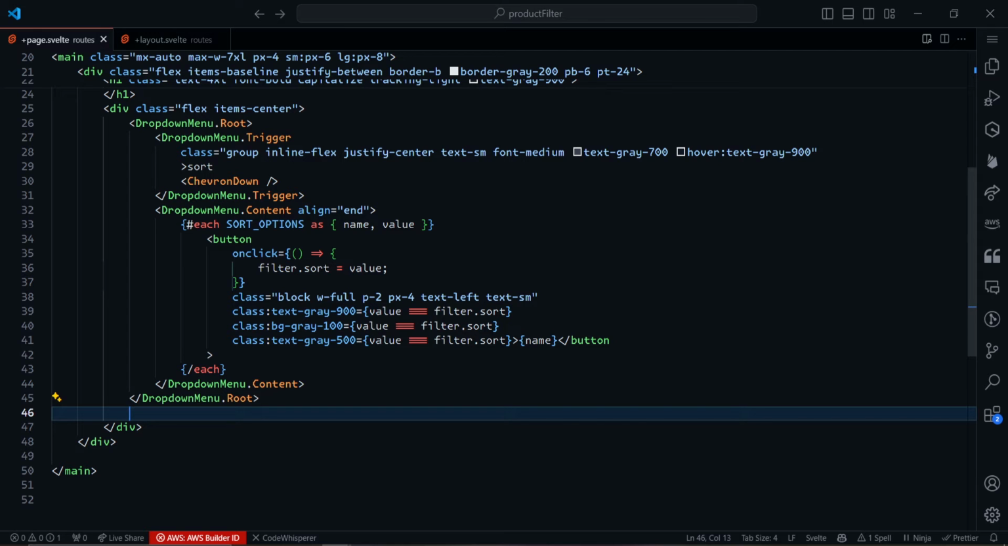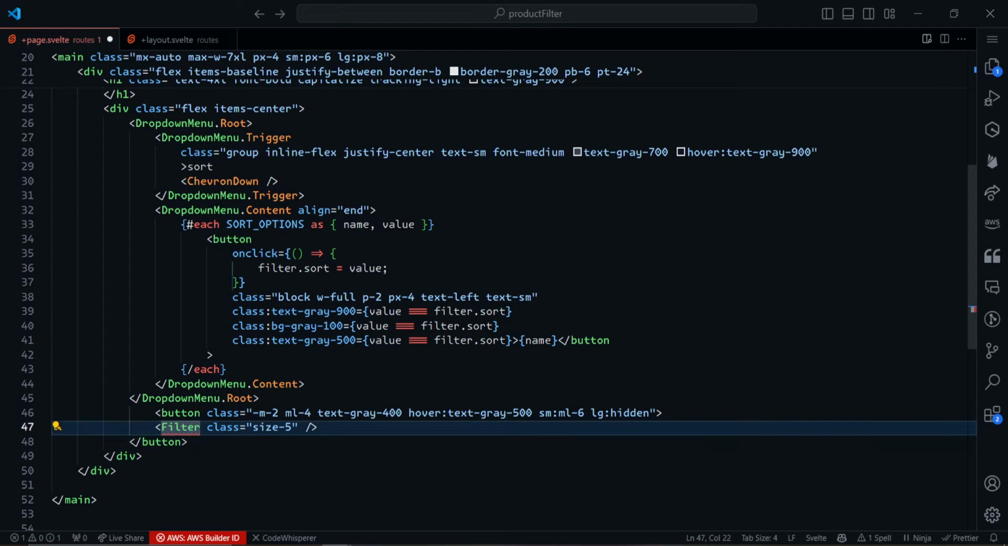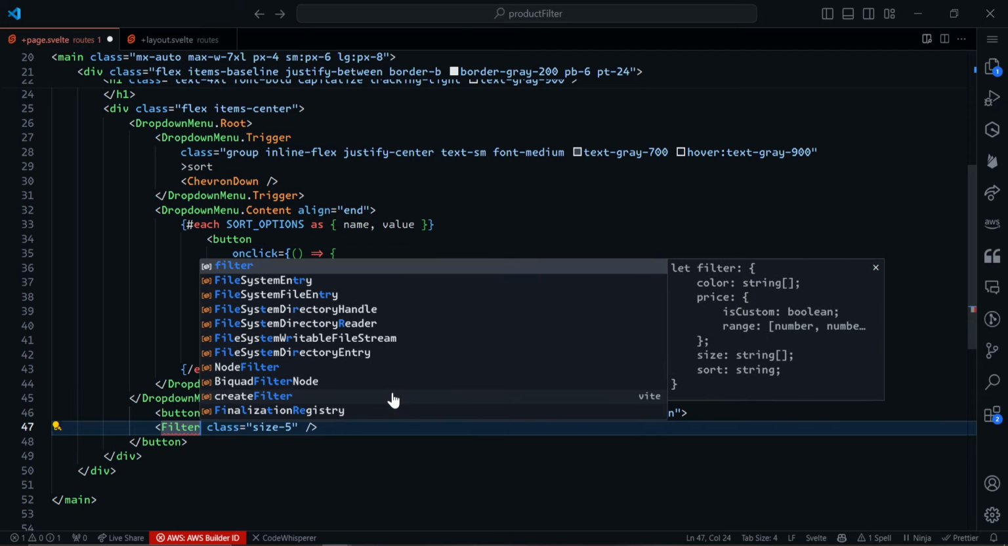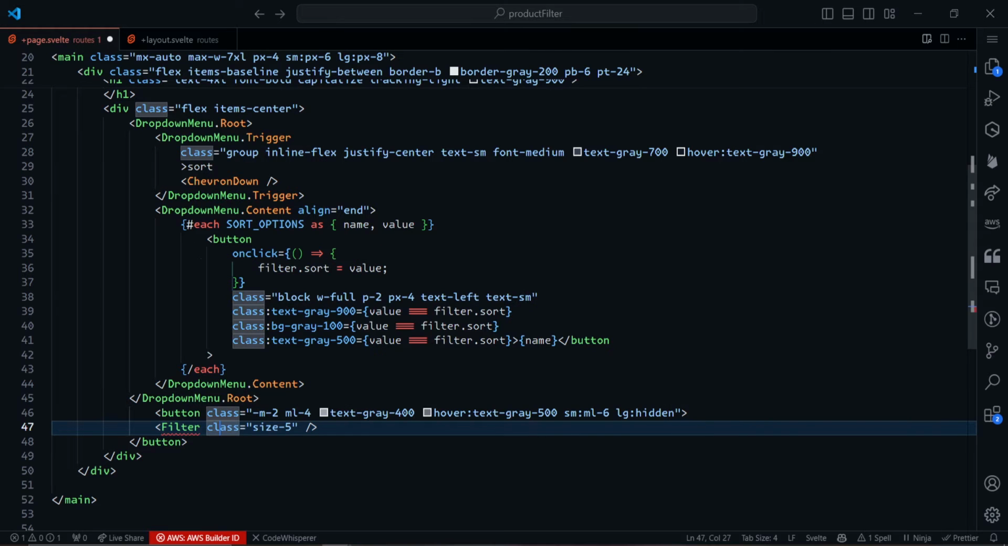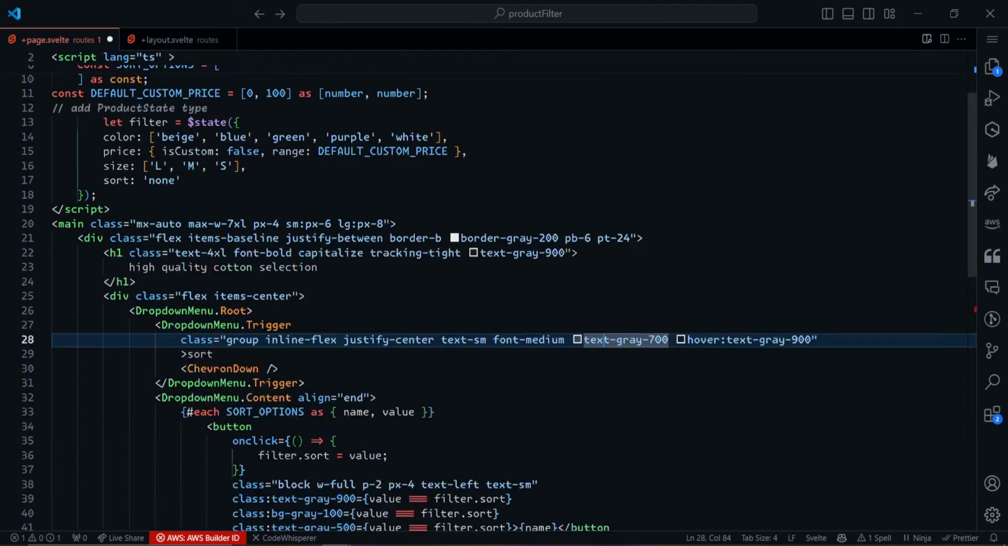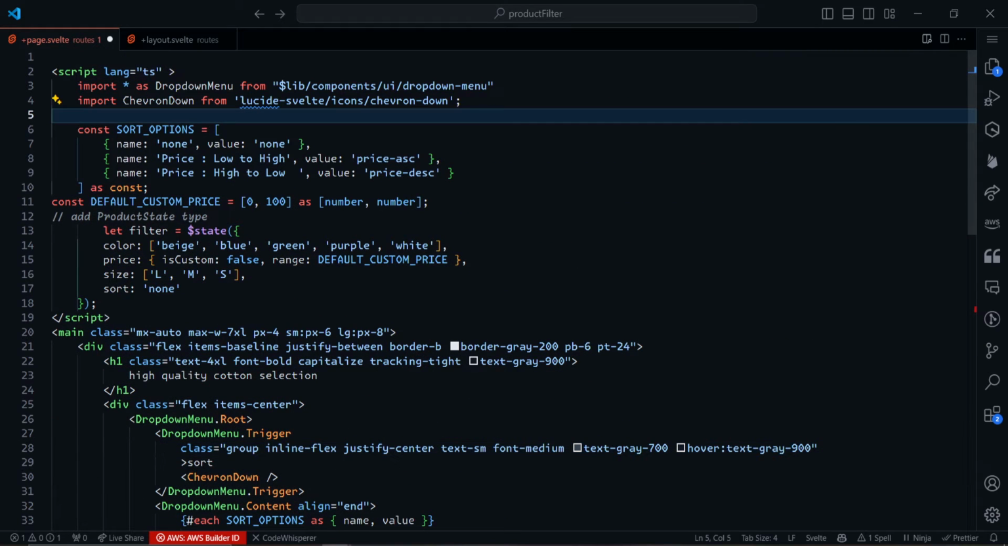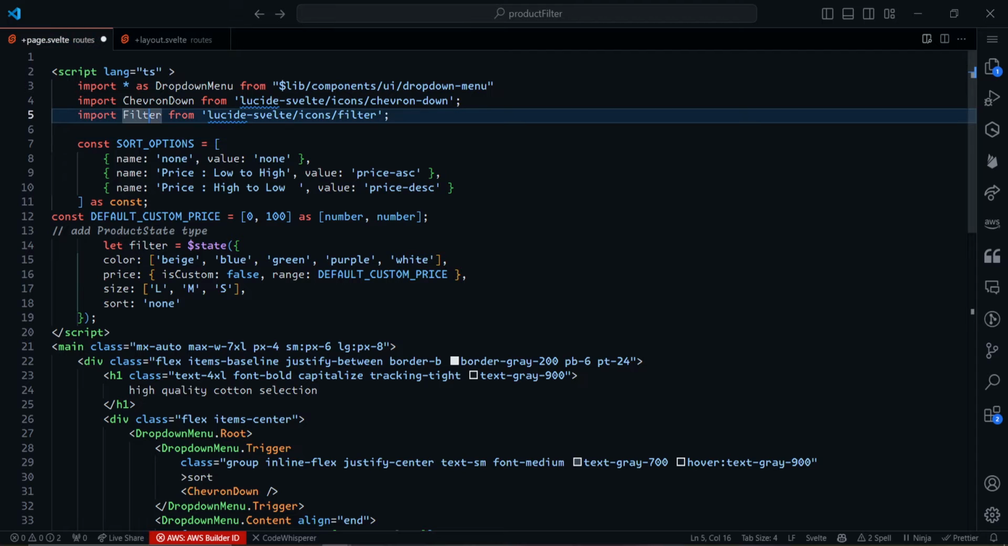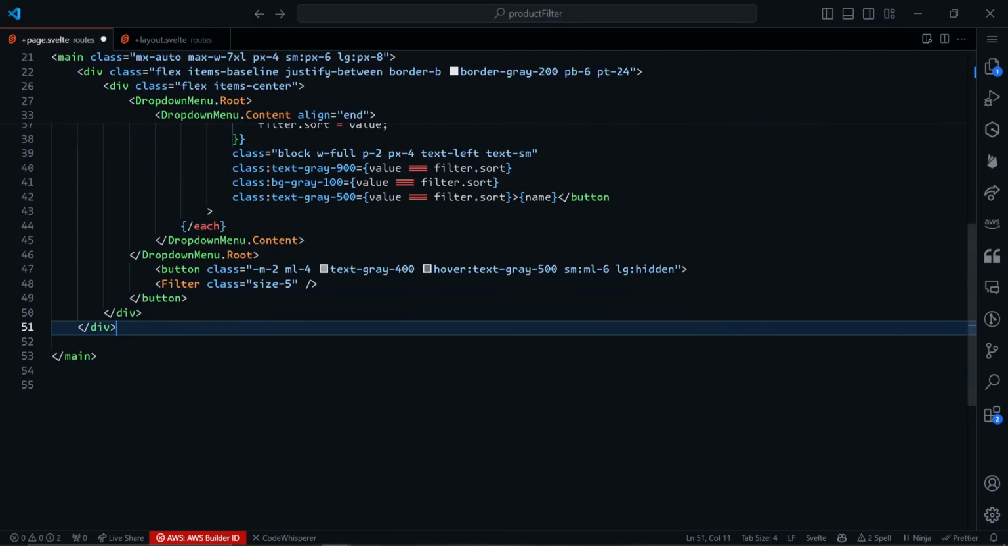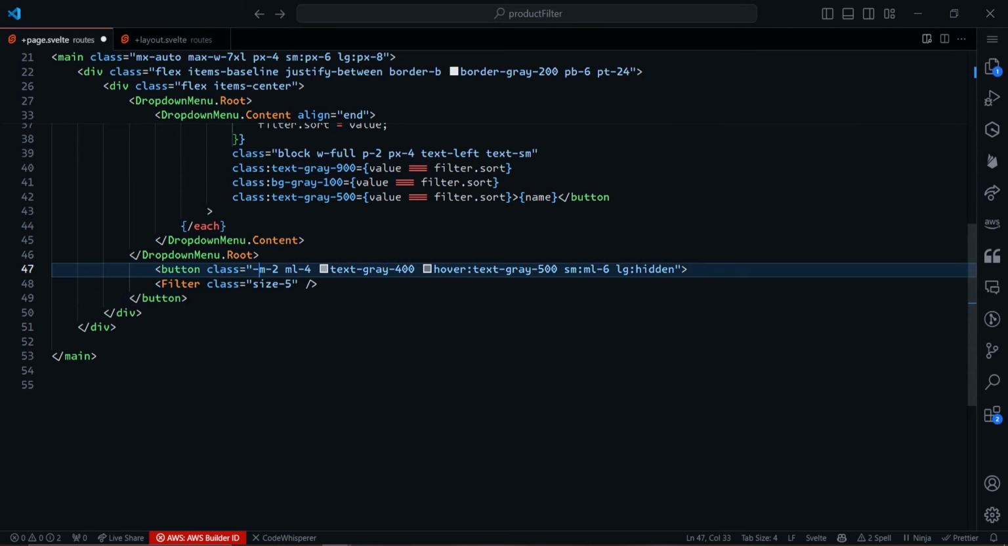Right after the dropdown, we're just going to have this button with the filter icon inside of it. So we just import this filter icon, and it's not importing for us. So let's import this ourselves. The import is going to be from lucide-svelte as well again. So we use Filter from lucide-svelte/icons/filter. And for the button, we are basically just giving a class of -m-2, margin left of 4, text gray 400, and some hover and some responsive classes. And for the filter, we're giving this a size of 5, which is basically a width of 5 and a height of 5 as well.